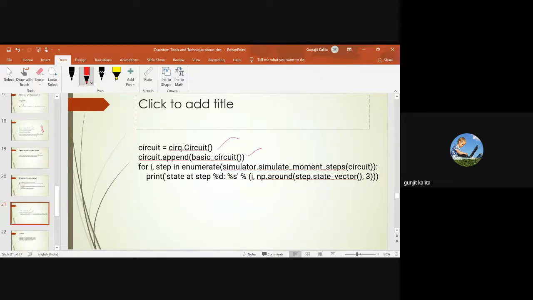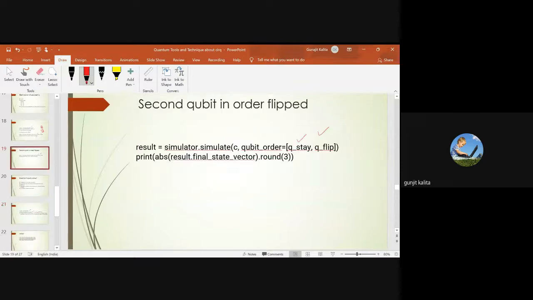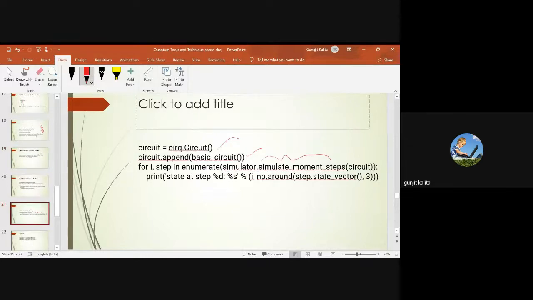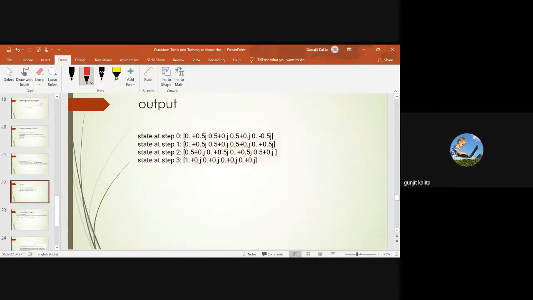So if you see, this is simulator simulate moment state. Again, one we have seen here. We have seen one thing, final state vector. This is one, and here if you see the same simulate moment state. These are variable. Sorry, they are functions related to your simulator. So if you want to see all the steps, it will be like this.